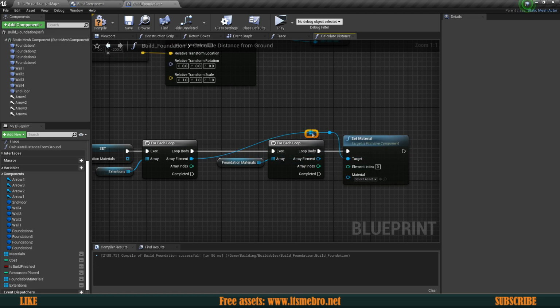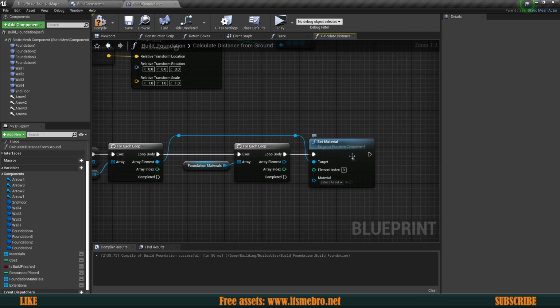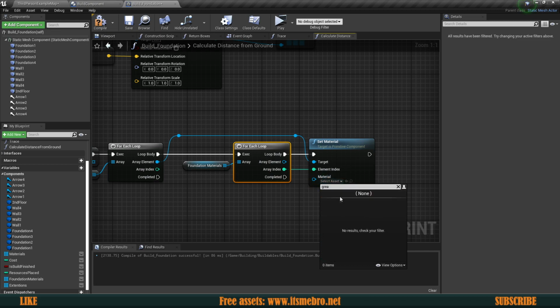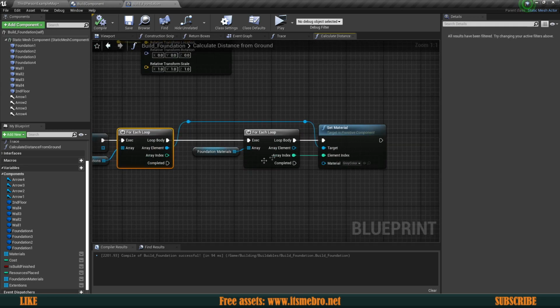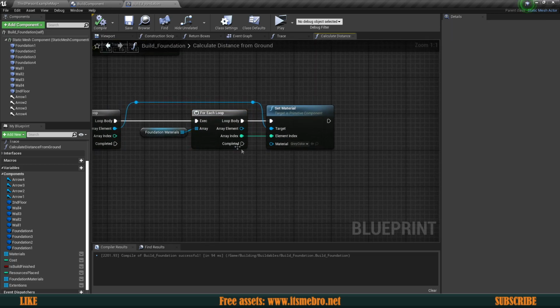So let me do some small rerouting so you see the wires a little bit better. So idea is like this. The element index is this index right here, and the material is our gray color material. Now the next thing is, whenever we are done with setting the materials for every single one of our extensions, we are also going to need to change their collision.